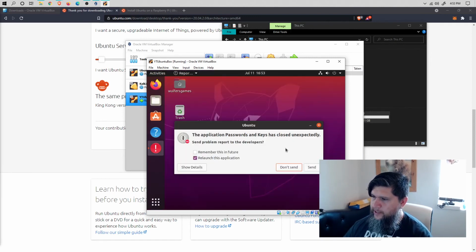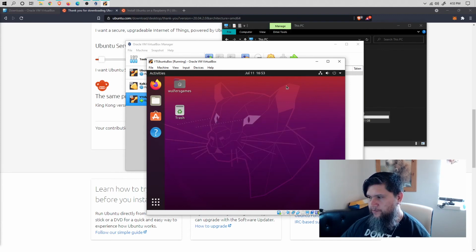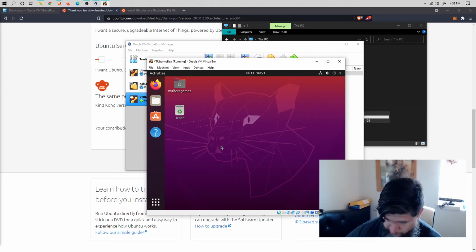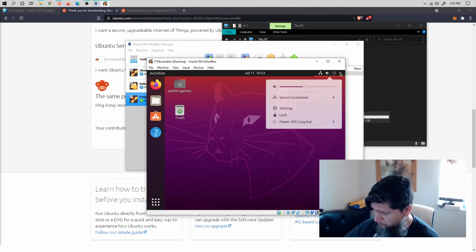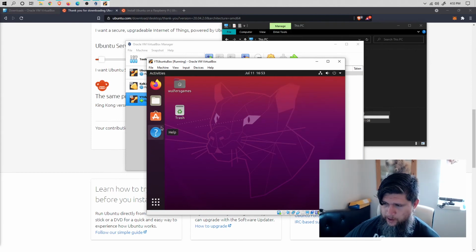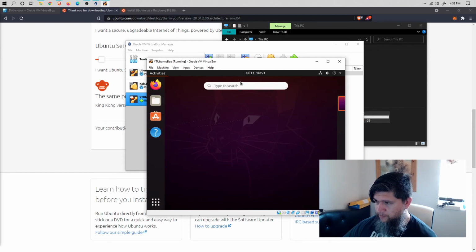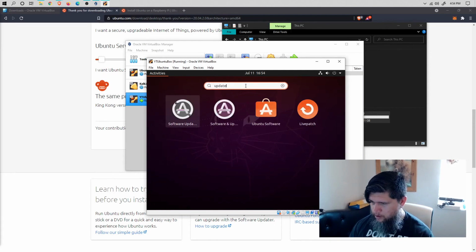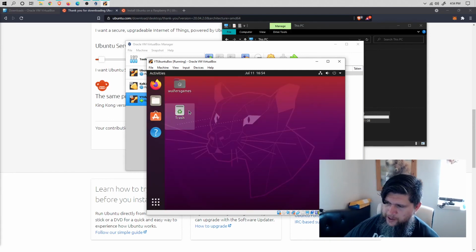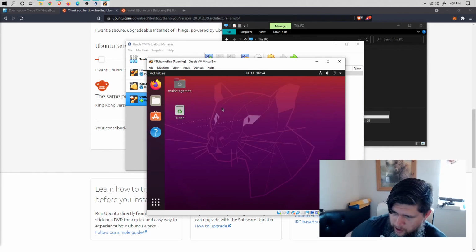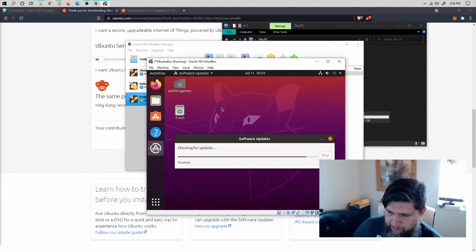Clear, exit. The application password key has closed. I don't know what happened there, but that has never happened before. Sorry. So let's go to the updater and see if it has any updates for us. It shouldn't, because it's using the same system, but let's see if it does.